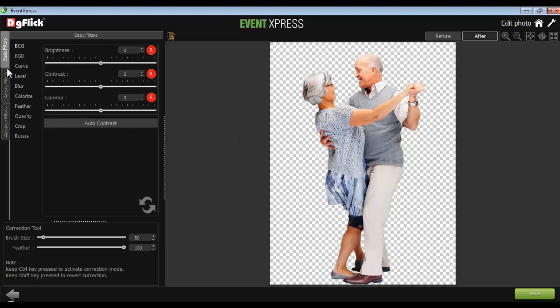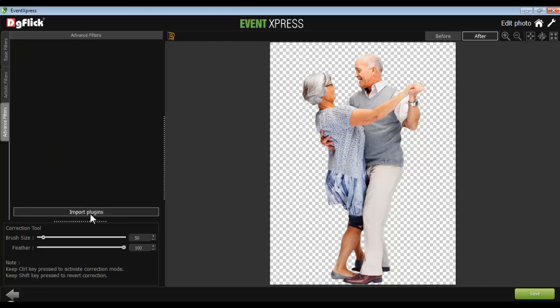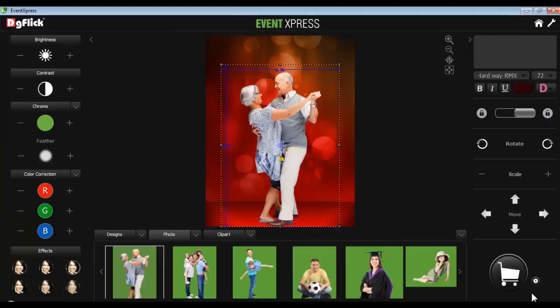Your basic and artistic filters are also provided to enhance the photo. In addition, plugins can also be imported. Save the changes with the Save button.